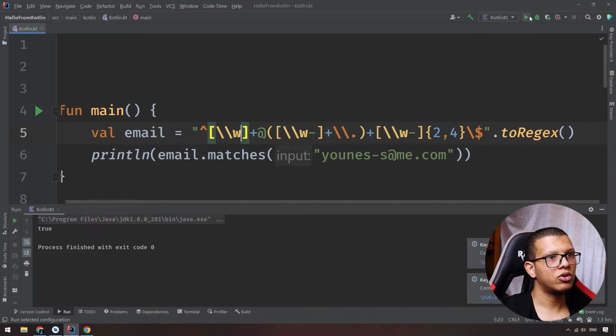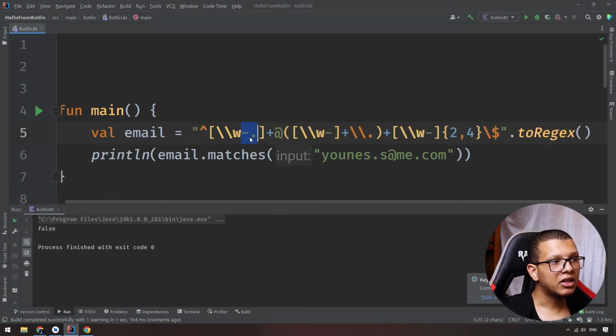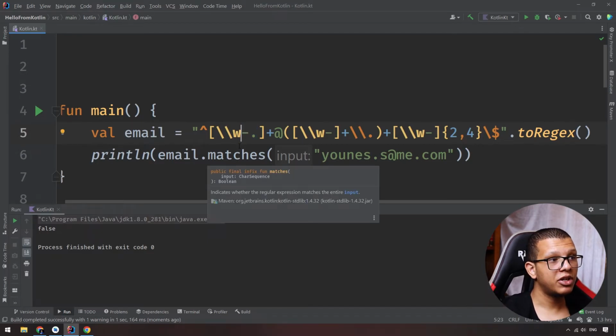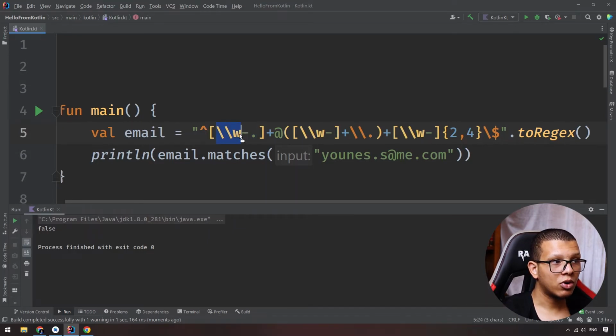Let me just write it again. It won't work this time. So this meaning not like character range. It means this one or this one and this one. Now we are doing this plus. What does it mean plus? It's not concatenation. It means we are searching for this pattern multiple times.